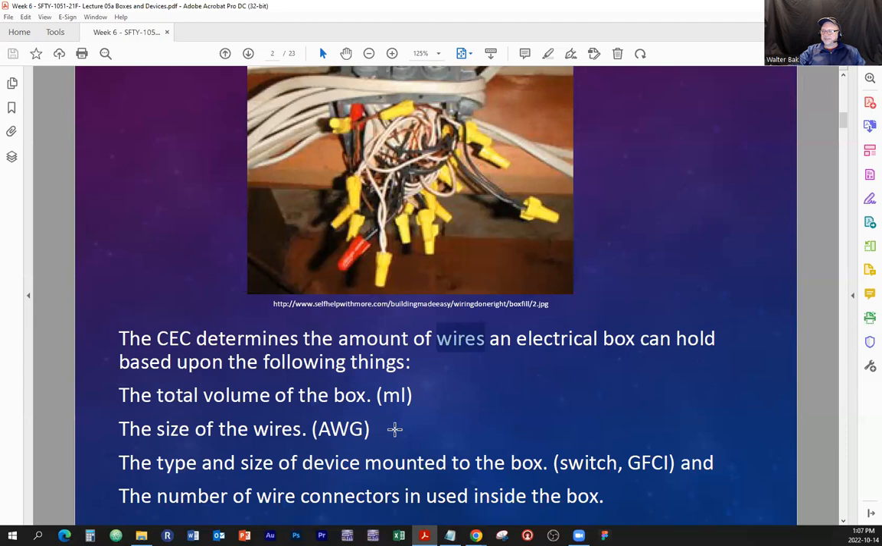All right, so the type and the size of the device mounted to the box. So depending on if it's just a switch or is it GFCI. What's GFCI? GFCI is a device. Well, it would be a duplex receptacle that is equipped with the ground fault circuit interrupt circuitry. What does it mean? It means that when the current flows from the hot to and through the load, the current starts flowing from the hot wire, gets to the load, and from the load returns to the electrical panel through the neutral wire.